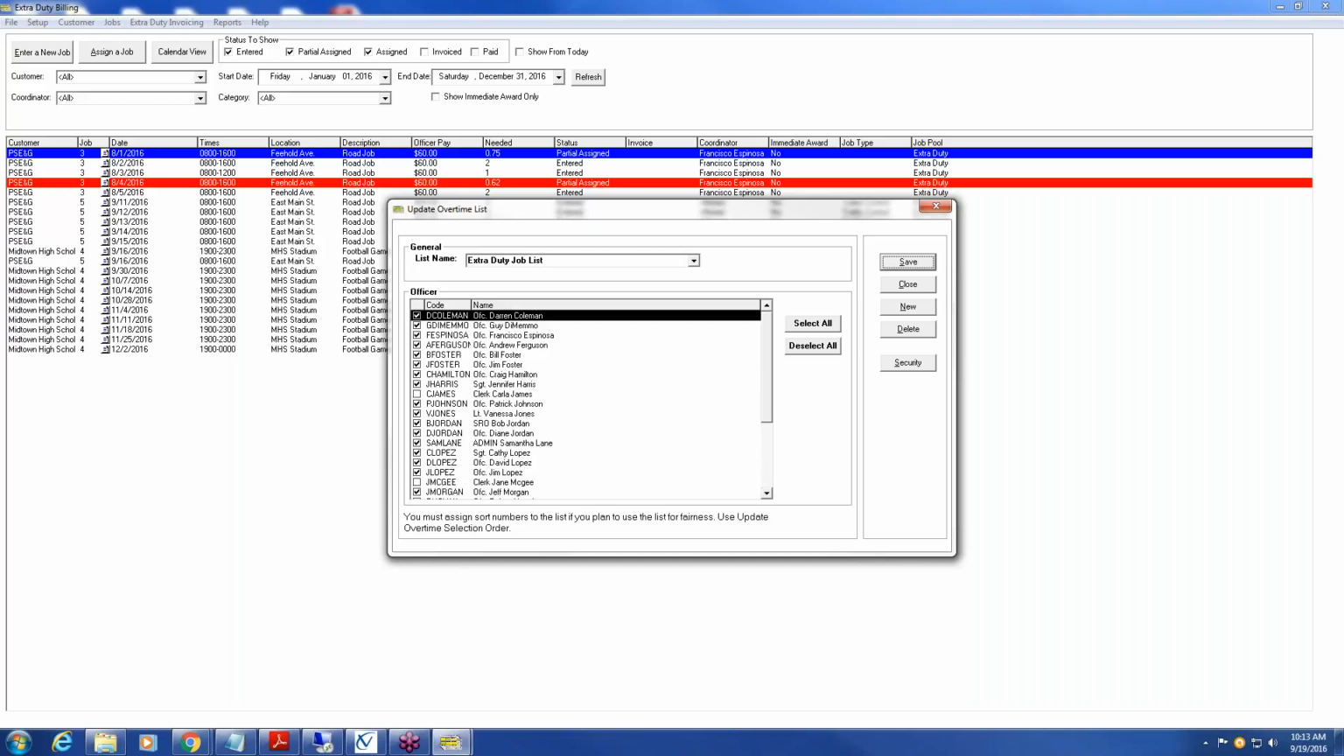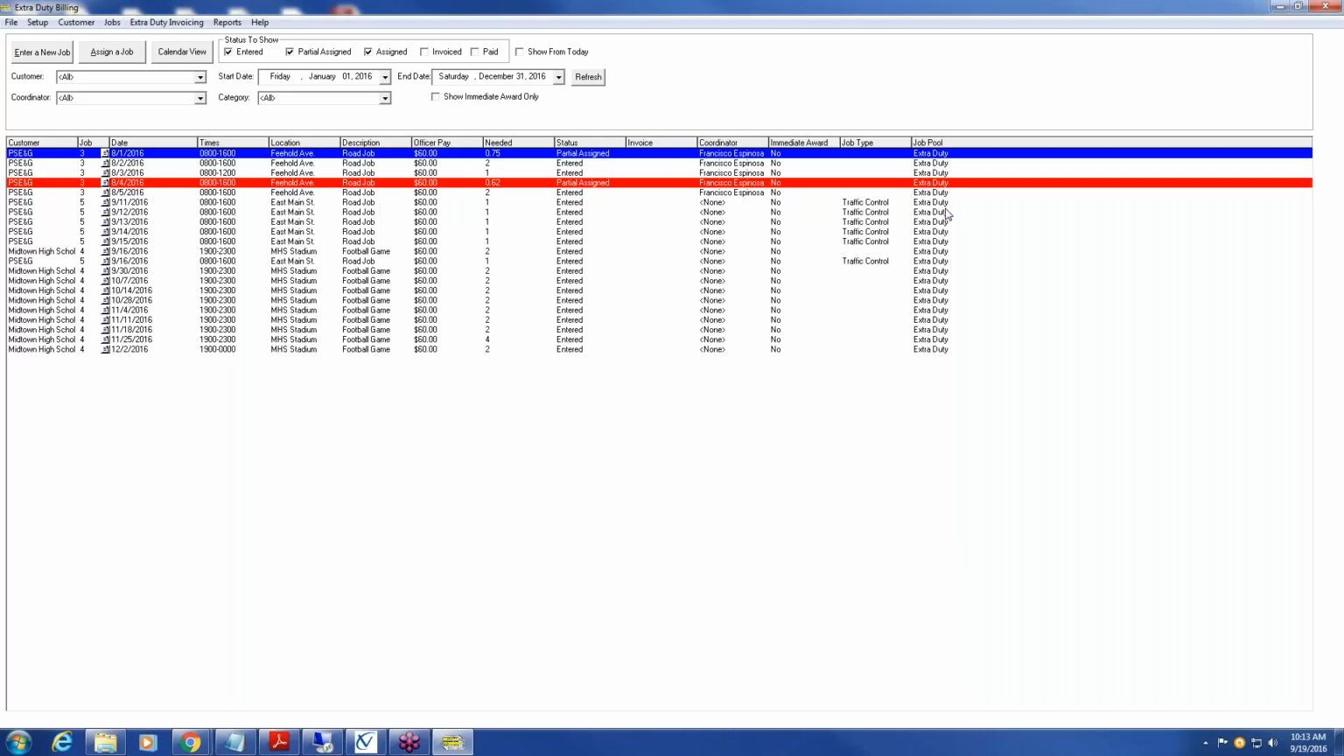Now that you've created a list of employees, we have to establish a sort order. For some of you, that just might be a rotating list. You offer the extra duty job to one person, they accept or decline, they get sent to the bottom. For others, it might be based on hours worked. The person with the least amount of extra duty jobs worked so far this year might be the one who gets offered the detail.